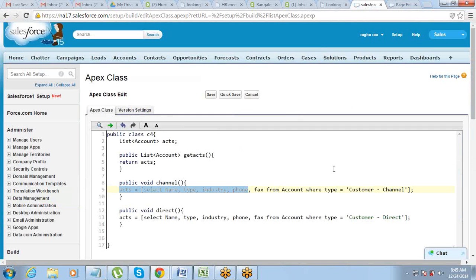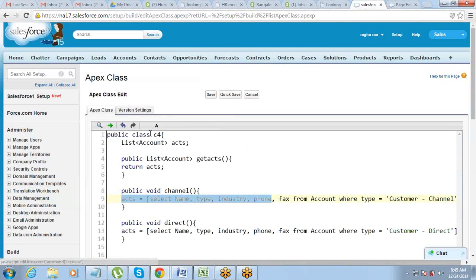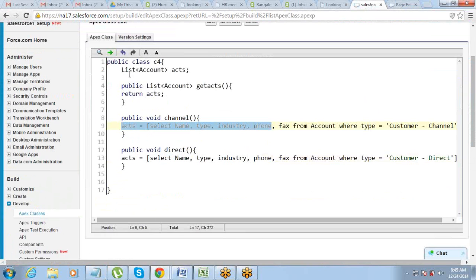Now look into the class, what we have done in the class. It's a very simple thing. I have defined just one variable, ACTS. In the previous example we had two, one for direct accounts, one for channel accounts. In this example I just have one. And this ACTS, I am changing the value of this on click of the button. So for a button I need an action. For action I have defined two methods which are void methods.